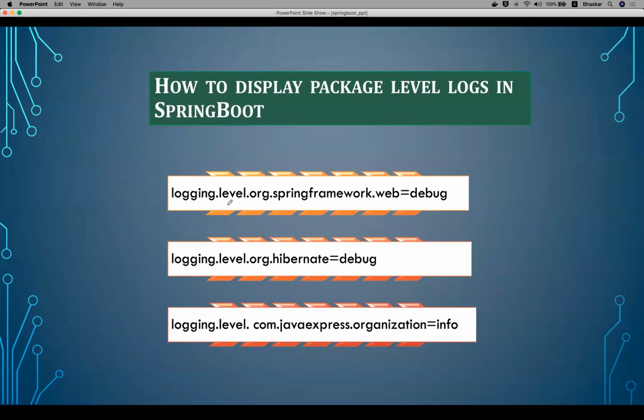This is the syntax. Now see, logging.level, then your package, org.springframework.web. If you enable here, it will display only debug, info, warn, error, and fatal. Now if you need only Hibernate, you can enable that. Now if you want to display your own package information, right now we didn't integrate logging in our project. I will explain these two things.